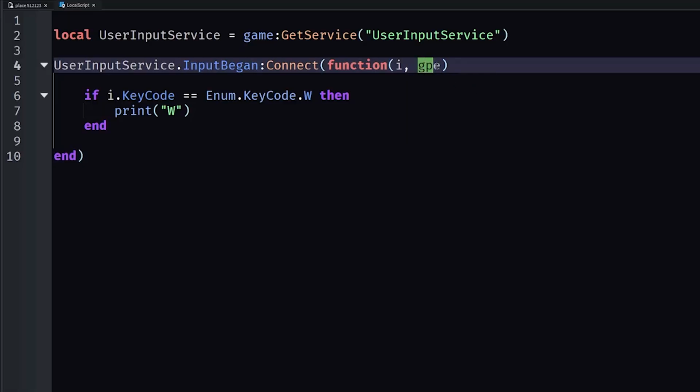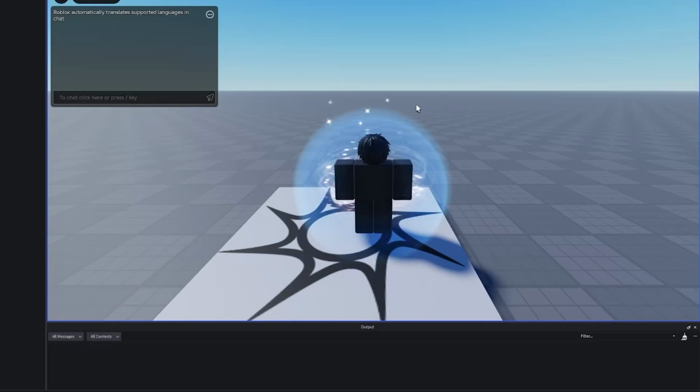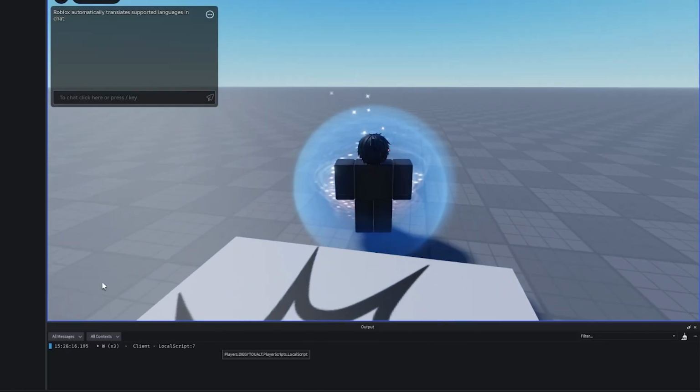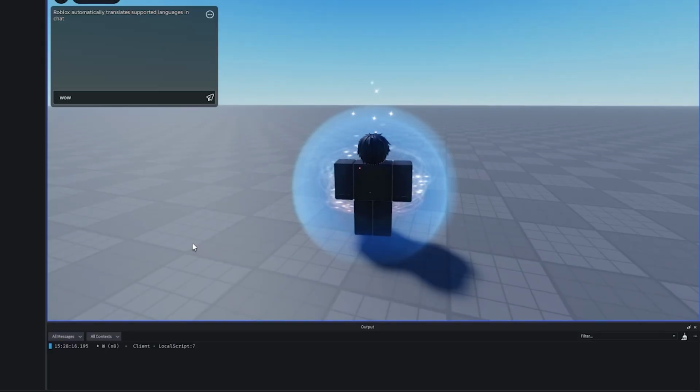Now let's talk about gameProcessedEvent. So if we were to play test our game, remember when we press W, it's going to print out W in the output. But let's say we wanted to chat out wow. As you can see, it's still printing out W. So let's say we didn't want this to happen because obviously if you're in a game and you're chatting, you don't want to use your abilities while you're chatting.